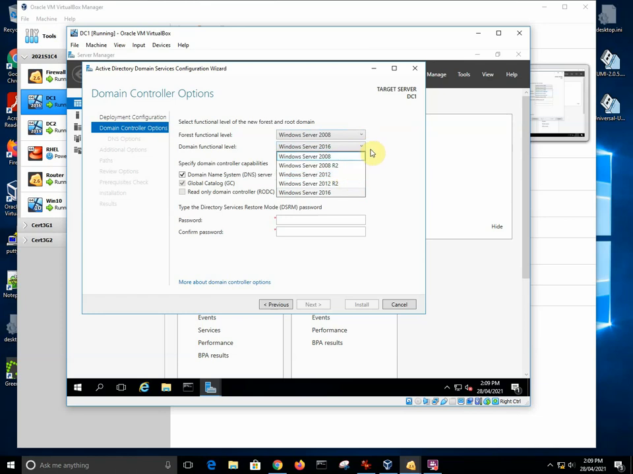Now, we know for the setup of this particular domain that Server 2016 is quite fine, because we're going to put in Server 2016 and Server 2019. So just leaving the forest and the domain functional levels at Server 2016, that is the oldest version of server that will be supported in this domain. Okay, so we can't go and put a 2012 in later on.